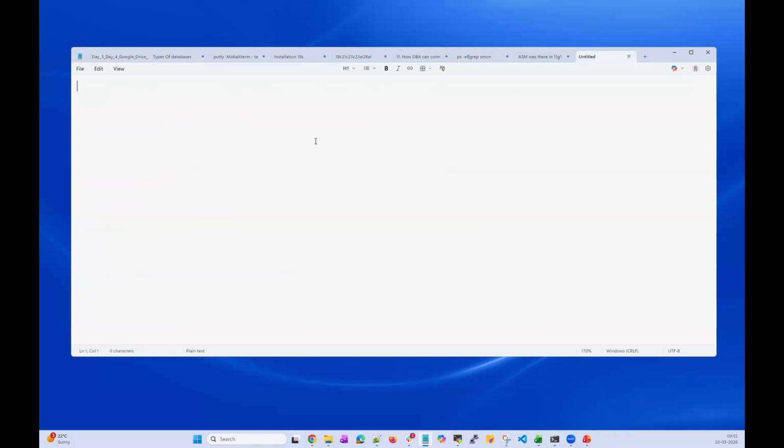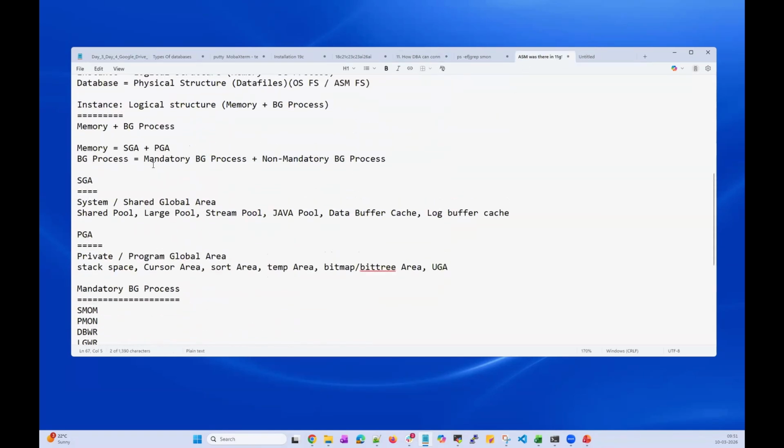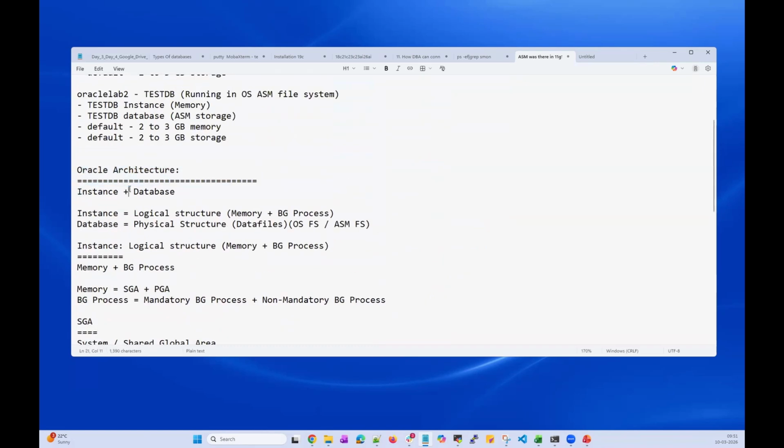Great. So that is a quick intro about your database architecture or Oracle architecture. This will be only in our lab 1. And coming to lab 2, this Oracle architecture, what I just covered, applies for your DevDB or your TestDB. Whether your database is running under OS or under ASM, this architecture remains the same.